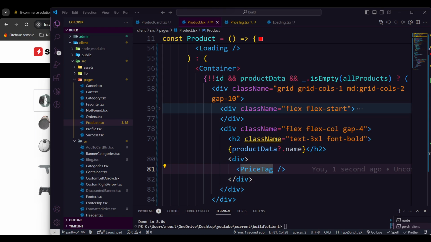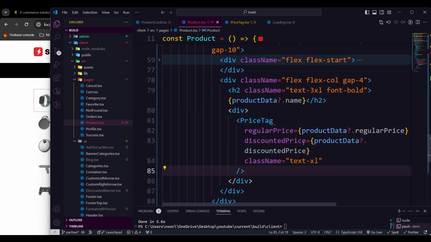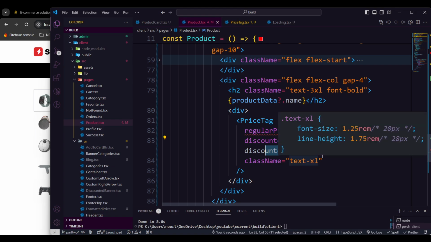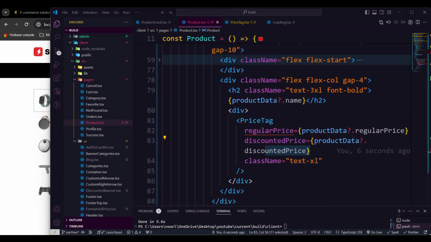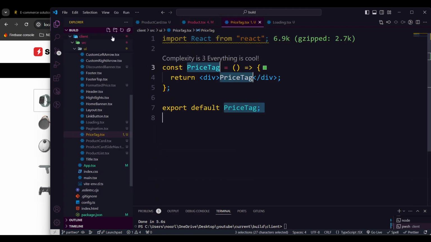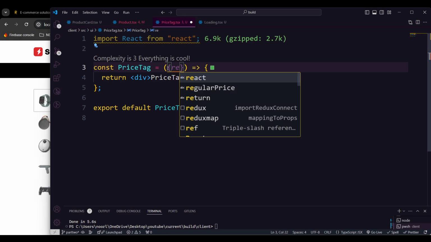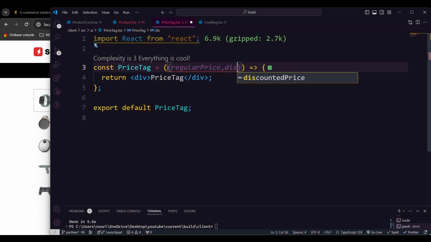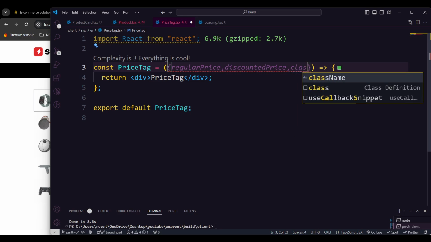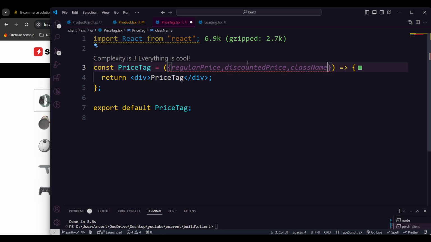So I'm gonna define three parameters from here. First, I'm getting the regular price, which is the product data dot regular price, getting the discounted price, which is the product data discounted price, and also getting the class name from here if it's applicable. So let's go back to the price tag, and we're gonna go through all the properties. Here we're gonna get that regular price, that discounted price, and that class name, and we're just going to pass those as props.